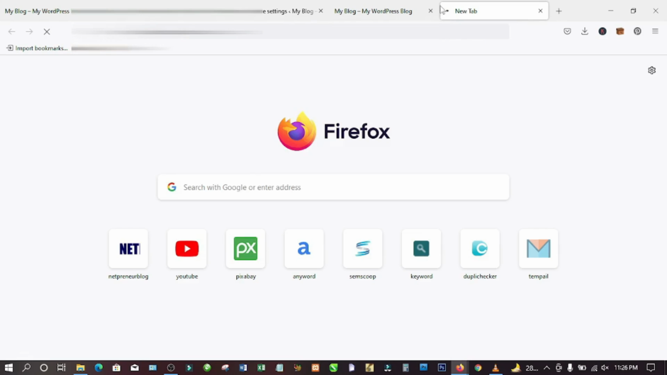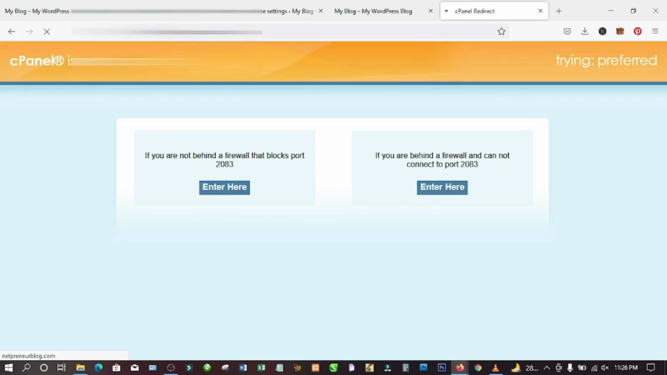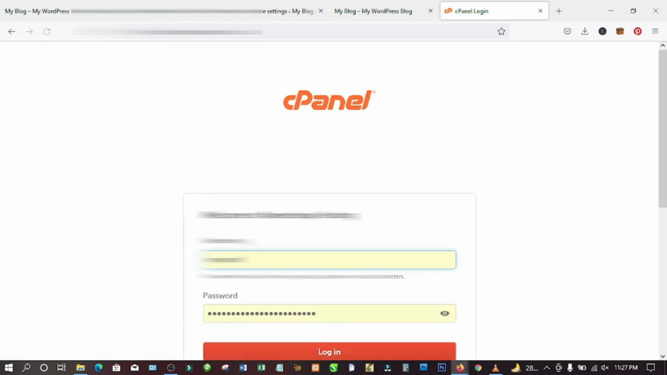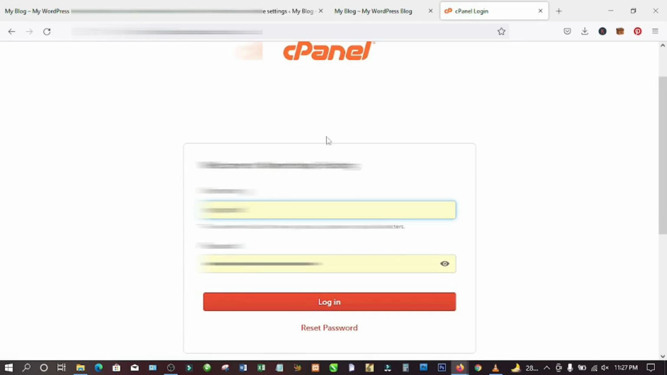You write your site address slash cPanel. Here is my cPanel login. So I'm going to click on login. I'm going to enter my username and password and click login.